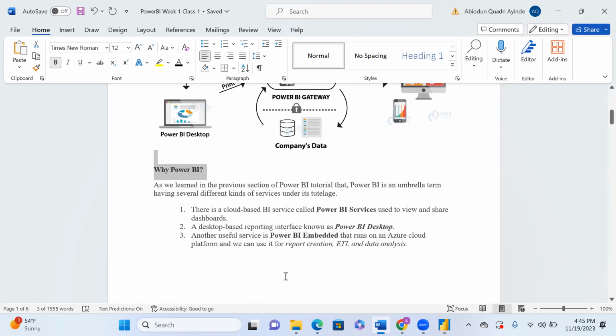As we learned in the previous session of the Power BI tutorial, Power BI is an umbrella term having several different kinds of services under its tutelage. There is a cloud-based business intelligence service called Power BI service. Whenever you see anything BI, it's business intelligence. The Power BI service is used to view and share dashboards.